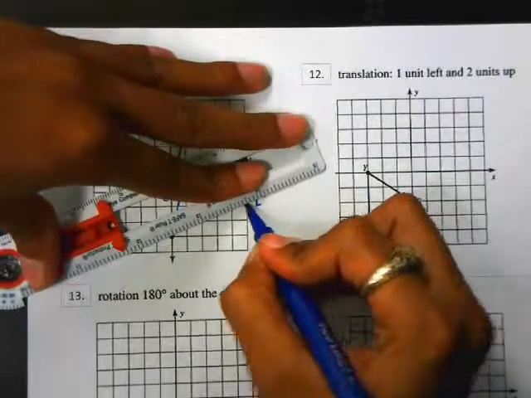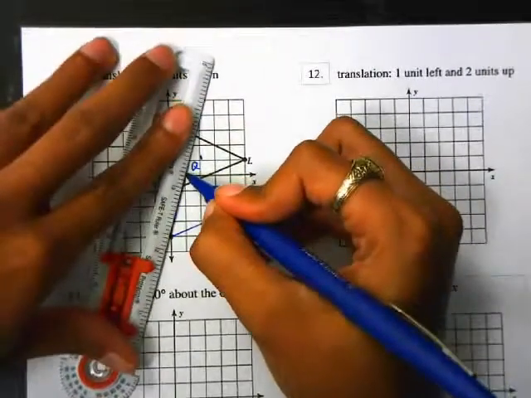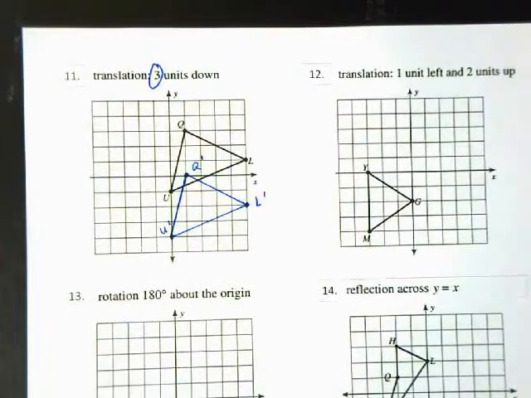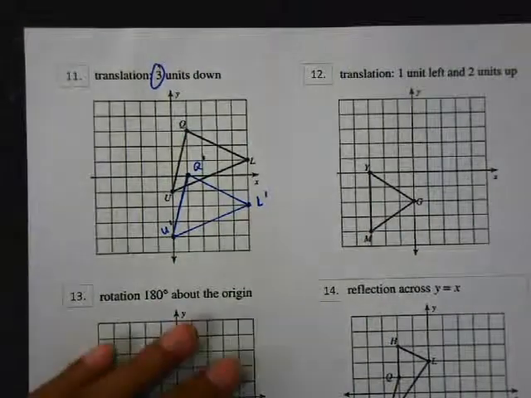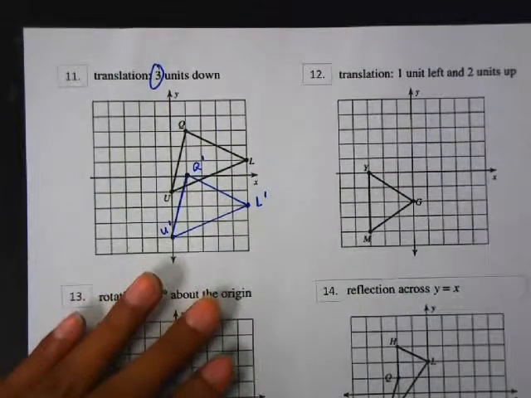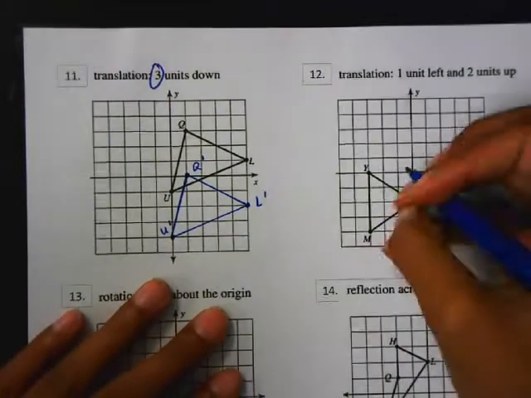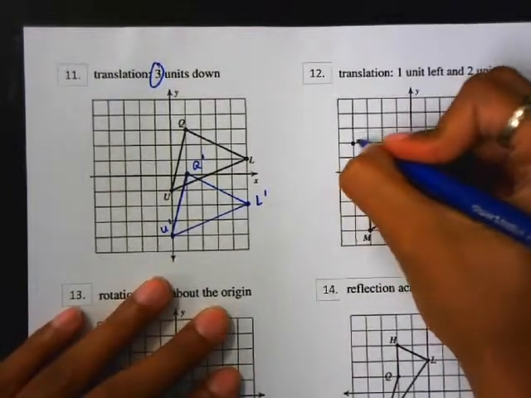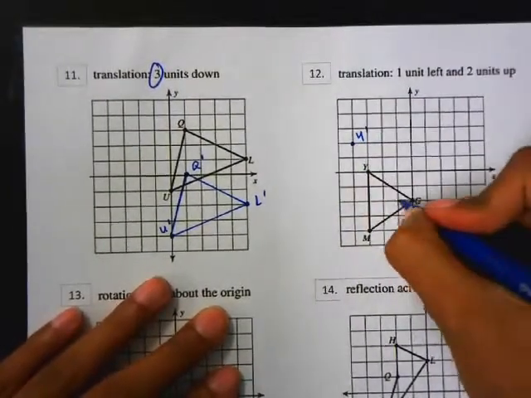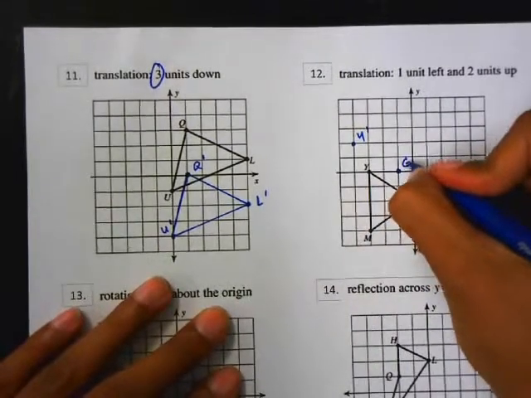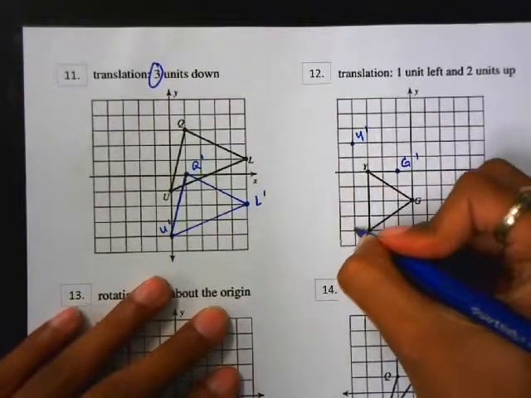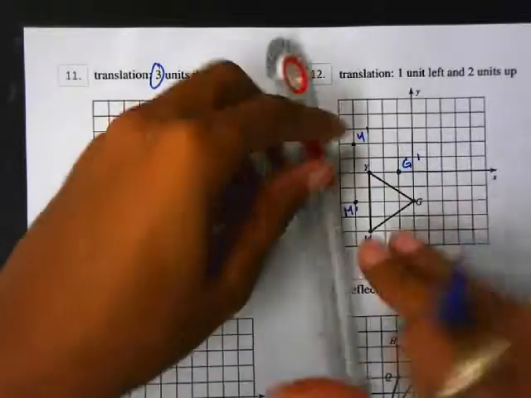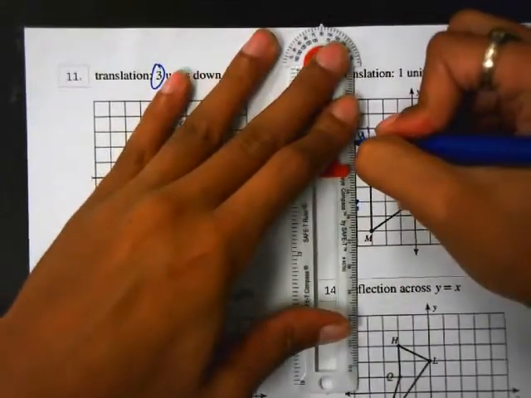Okay. Next one, number 12, they want you to translate it to the left 1 and up 2. So left 1, up 2, left 1, up 2, left 1, up 2. You're going to take your straight edge, you're going to connect them, and you're going to get your image.